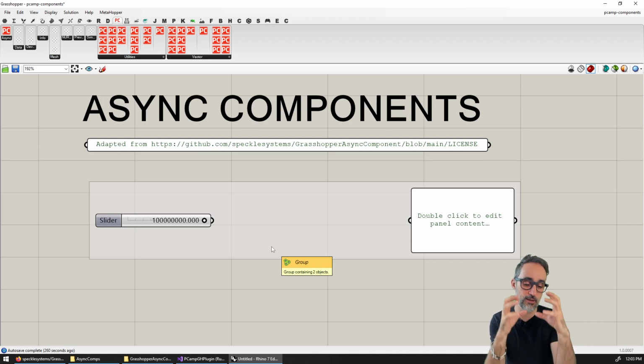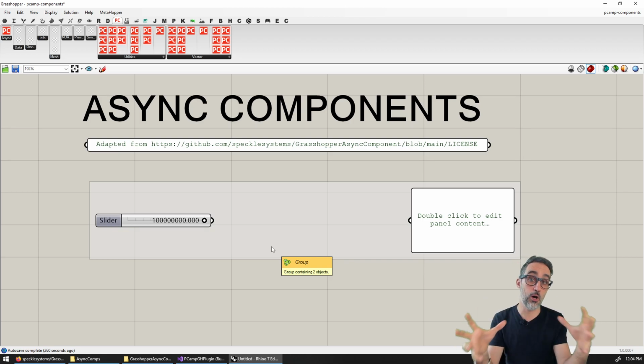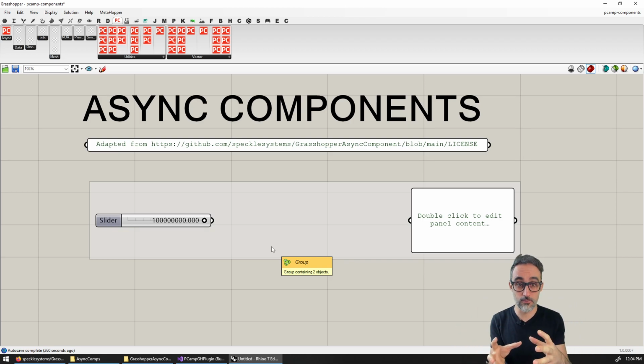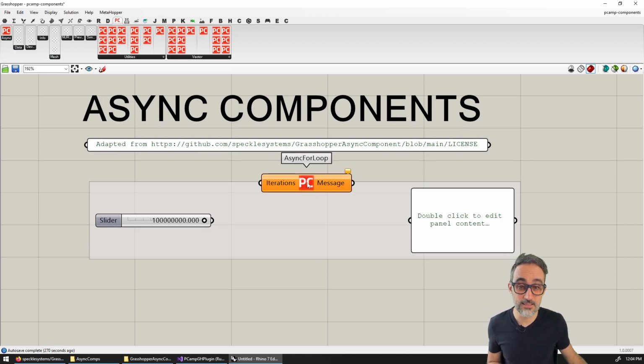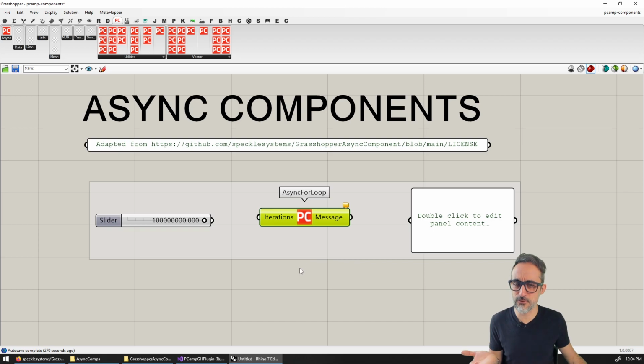So for example, if you have a very fat component that does a very heavy operation, you can develop it in a way that doesn't block Grasshopper, that doesn't block Rhino, and that while it's doing its computation, you can still work around, you can do things, etc. For example, I implemented this one called a synchronous for loop, which is basically a for loop that runs however many iterations you want. It does nothing, it just runs a very long for loop.